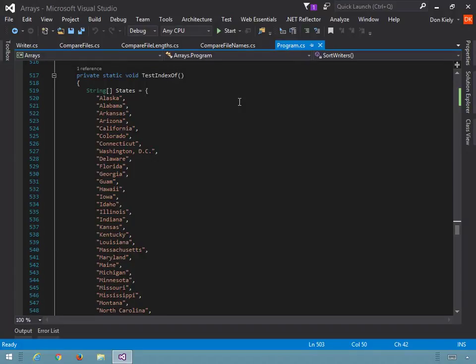The first method that I want to talk about when talking about searching in arrays is the Array.IndexOf method. IndexOf performs a linear search through a one-dimensional array and returns the index of the first match that it finds. If it doesn't find a match, the method returns -1. You can use the Array.LastIndexOf method to perform a search starting at the end of the array, searching linearly forwards.